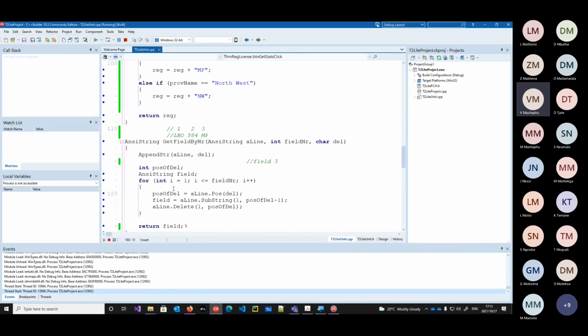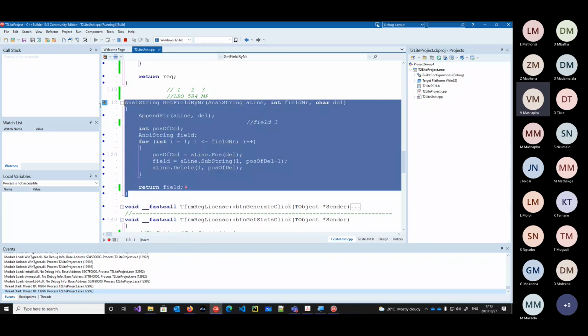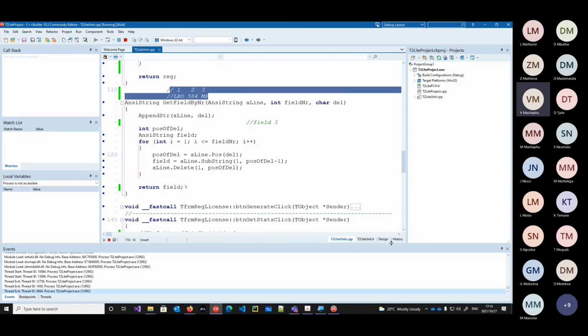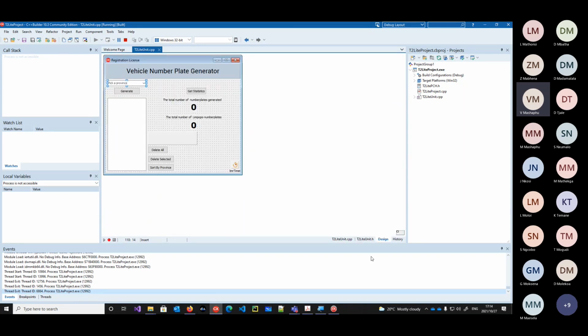Okay, so guys, I suggest please you go and sit down and carefully follow or try to make sense of this method get filled by number, because this is the method or function that we are going to make use of 80% of the time. 80% of the time this method will be used. So please familiarize yourself with it. Try it on your own and check the results. Please, please.